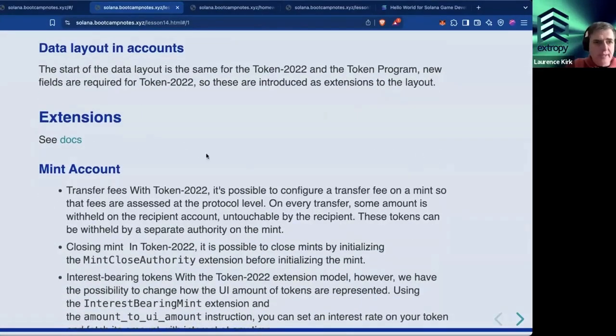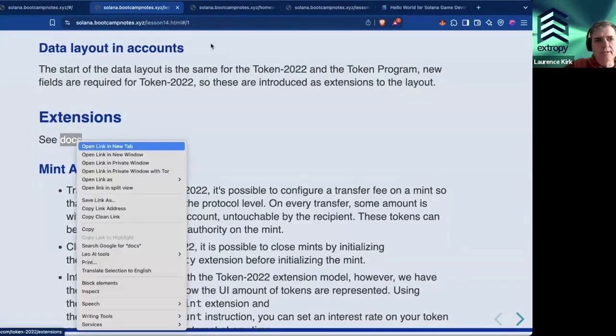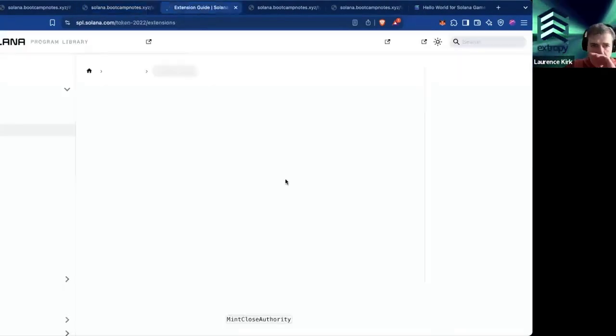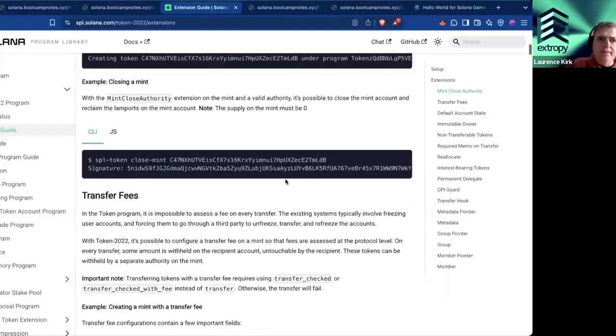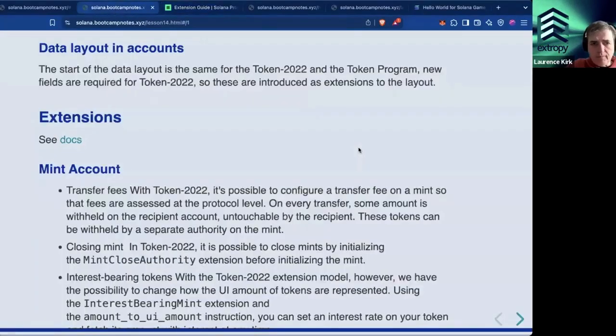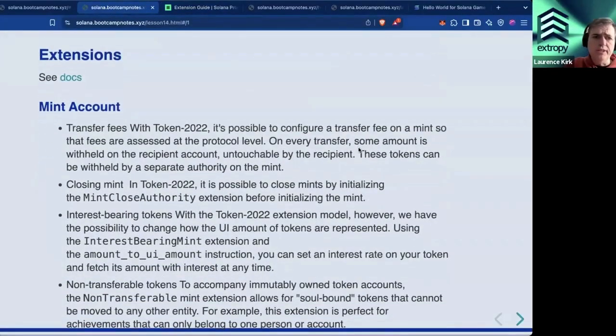There's links there to documentation. So you can have a look through that, but I'll take you through some of the details.